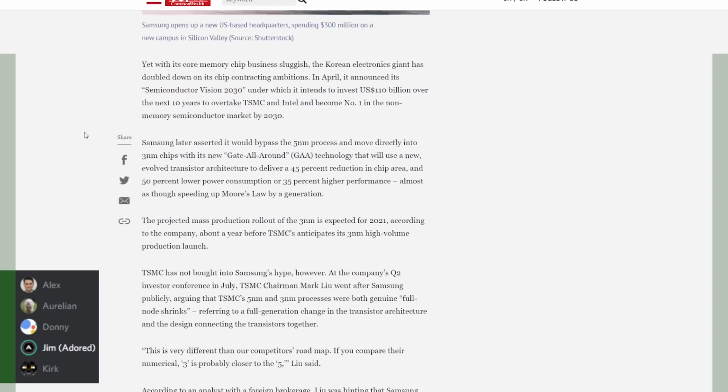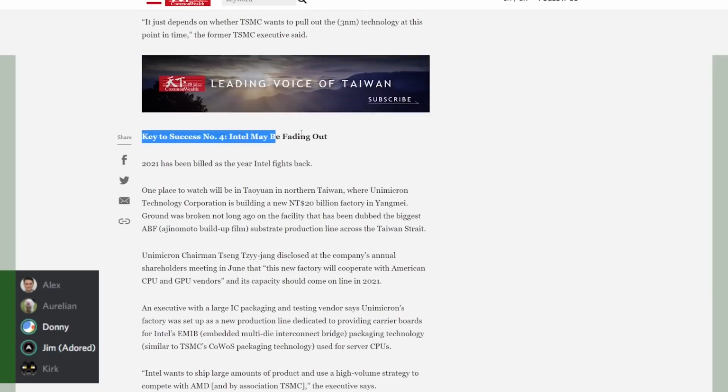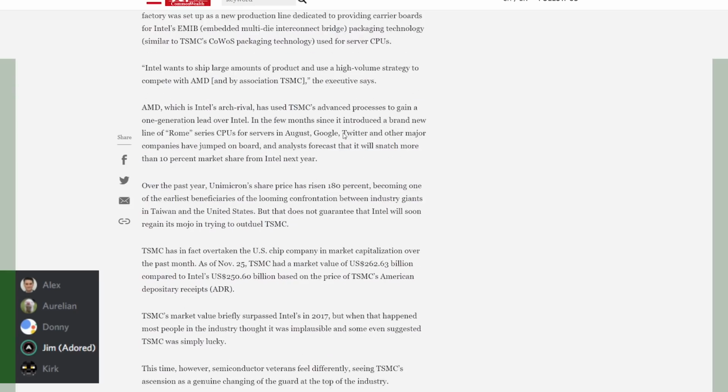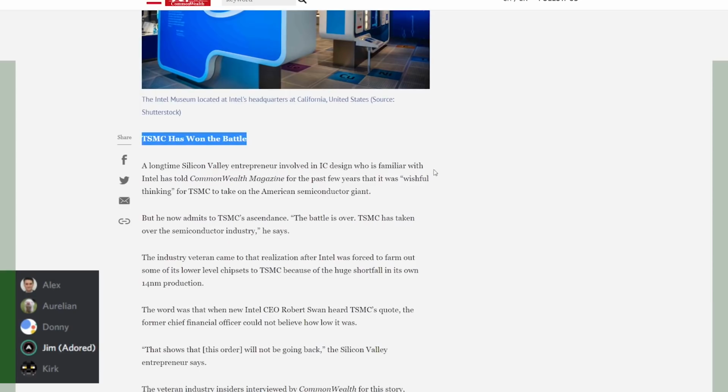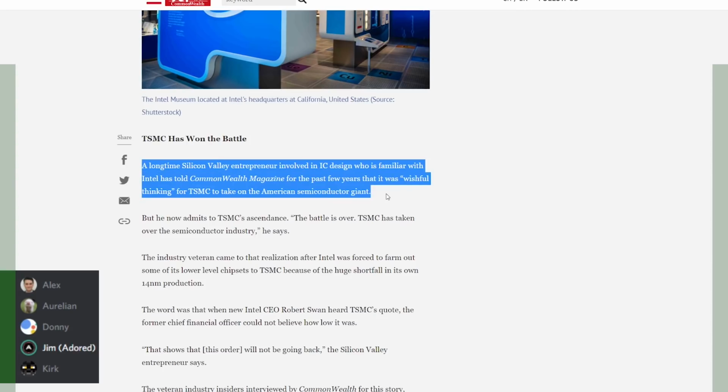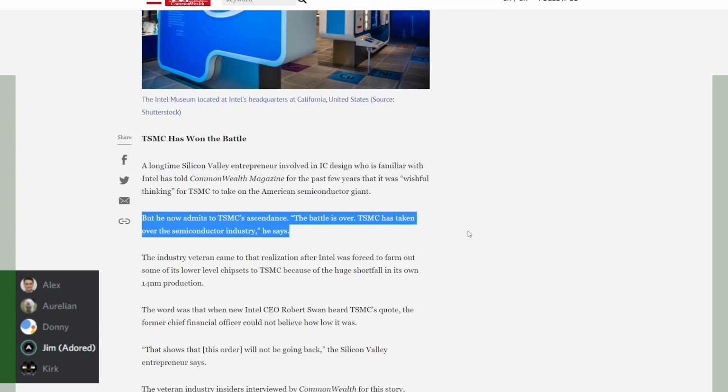I had a look through this article, and near the bottom, key to success number 4, this is for TSMC, Intel may be fading out. And then a little bit down from this, TSMC has won the battle. Now, this was really telling to me, because a long-time Silicon Valley entrepreneur who didn't want to be named, involved in integrated circuit design, who's familiar with Intel, has told this magazine that for the past few years, he thought that it was wishful thinking that TSMC would be able to take on Intel. But he now admits to TSMC's ascendance, saying the battle is over. TSMC has taken over the semiconductor industry.